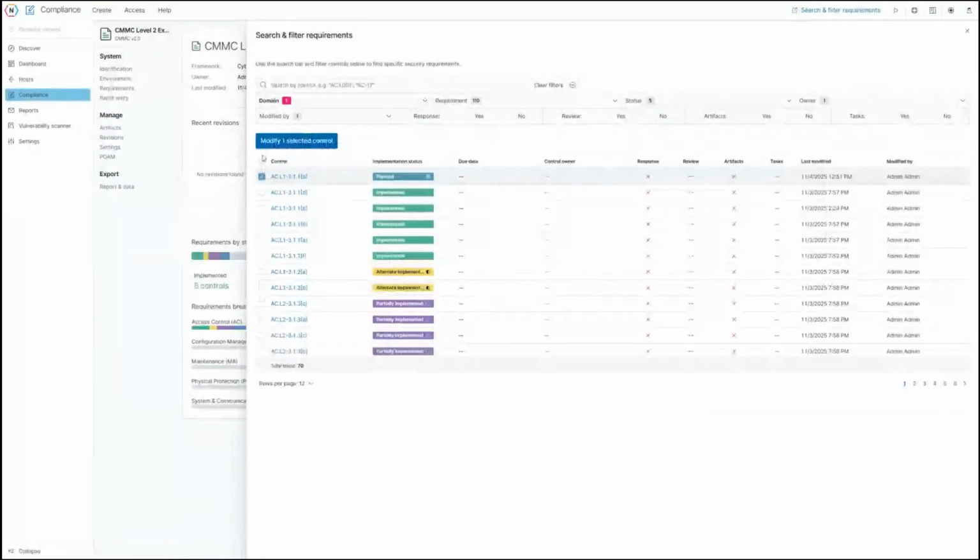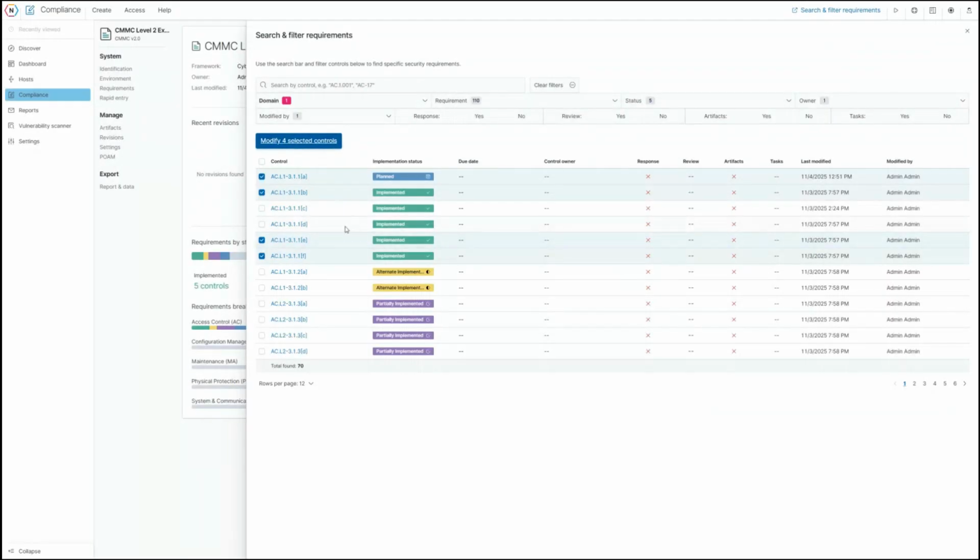But one of the things that we added is the ability to bulk edit controls. So if you need to change the review status of a series of controls, the implementation status of a series of controls, the owner of a series of controls, or the due date, we can do a bulk edit. So these are all things that I was showing kind of last month with this update.